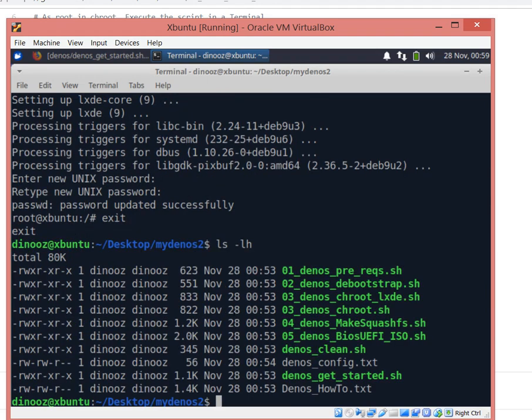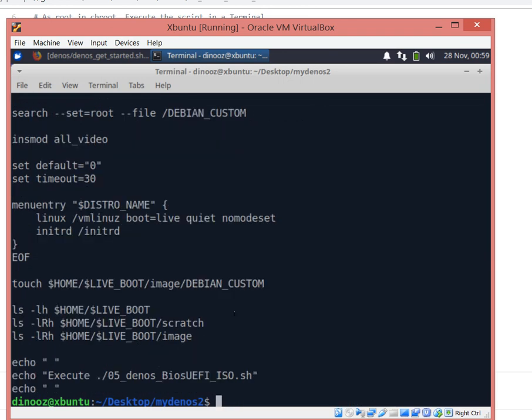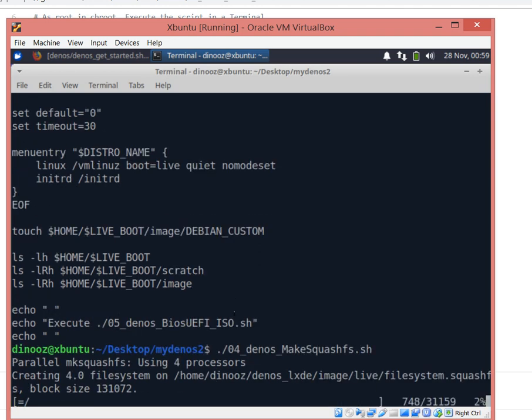Now we'll go for 4, which if you remember is the make squash. This is probably one of the most important parts of the build. It actually is taking all the image on the live file system, making the squash. I remember distributions like Knoppix. They were very, very impressive on how they used the squash file system to put everything together into a live CD. It was very impressive still to this time.